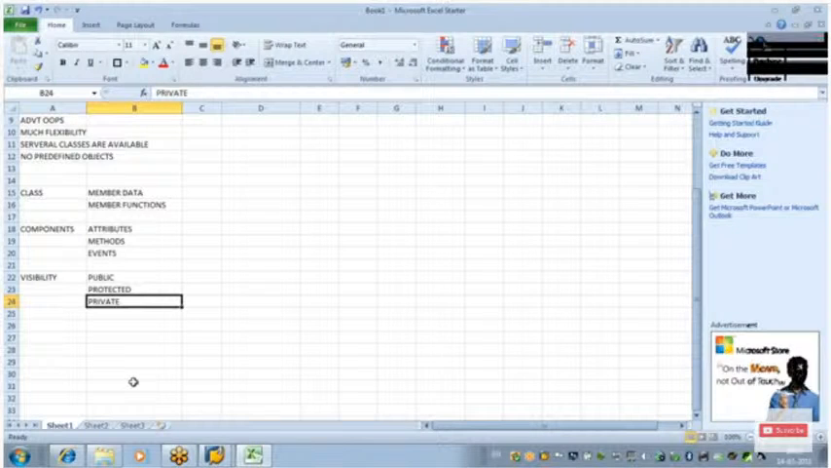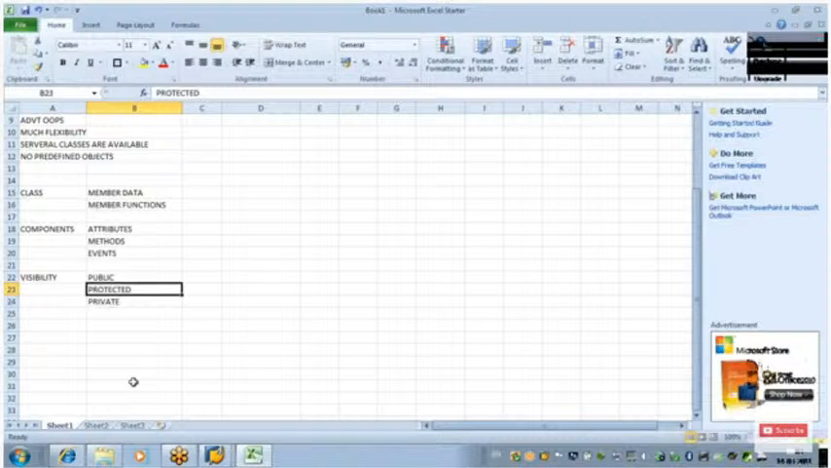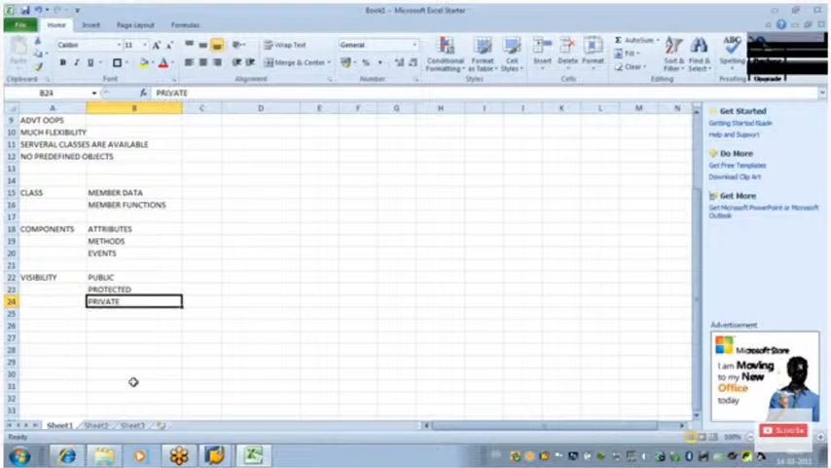So clear what is public, what is protected, what is private. Public means accessible everywhere. Protected means accessible in the class and in the child class. Private means only in the class. Outside the class it is not accessible.